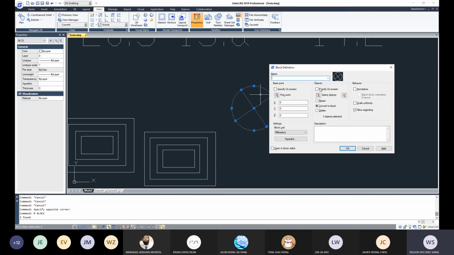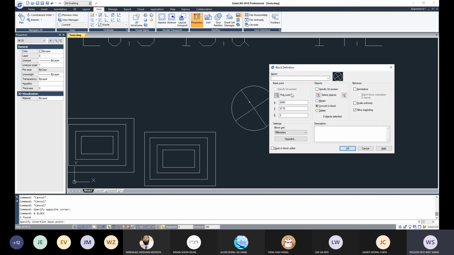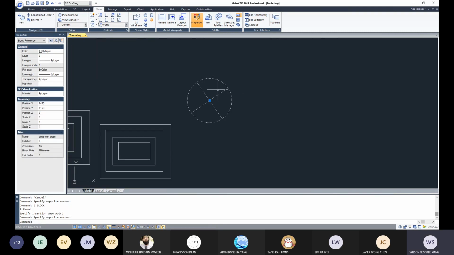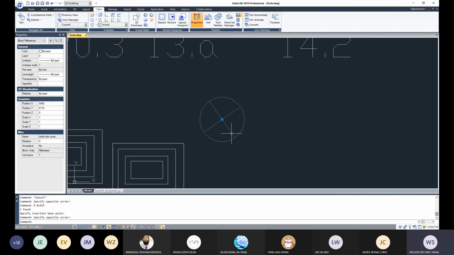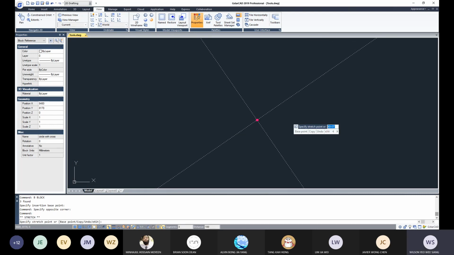So as I said, block. I have the object selected already. I want the center to be the point for the block. Then circle with cross. And okay, there you have it. Then you have the circle block, the cross inside there, and the point is in the center.